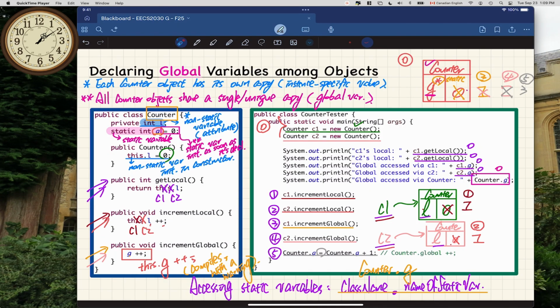We good? Yes? Can I access increment global here if it's not static, in general? So instead of Counter.g plus 1, can I say Counter.incrementGlobal, or do I have to do it static? I see what you mean. I think it's a good question.